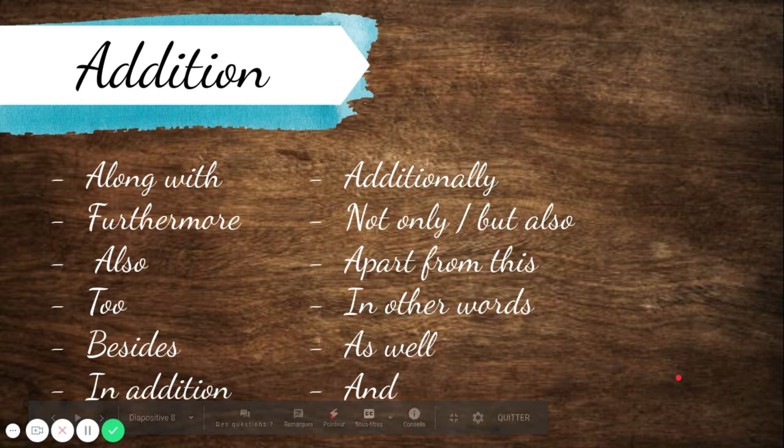So here are some words you can use: along with, additionally, furthermore, not only but also, also, apart from this, to, in other words, besides, as well, in addition, and.